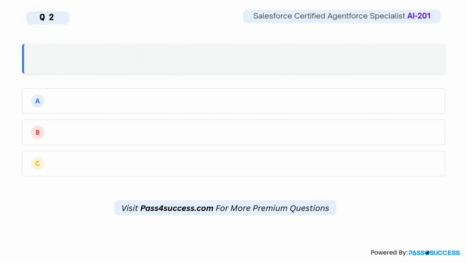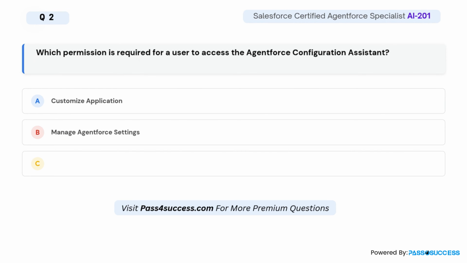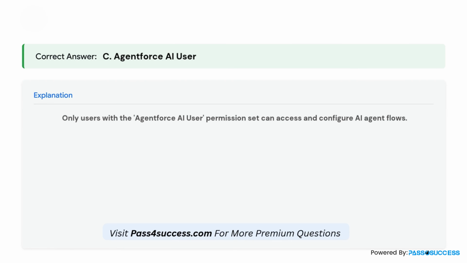Here's question 2, permissions based. Which permission is required for a user to access the Agentforce configuration assistant? A. Customize application. B. Manage Agentforce settings. C. Agentforce AI user. This one tests whether you know the exact permission label. The right answer is C. Agentforce AI user. Only users with this specific permission set can access and configure AI agent flows. Even admins can't get in without it.